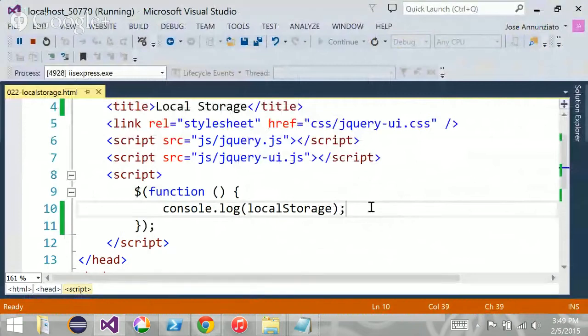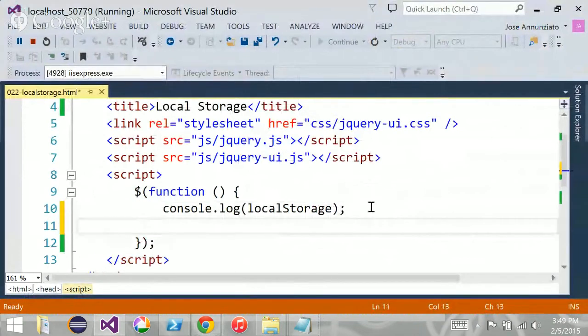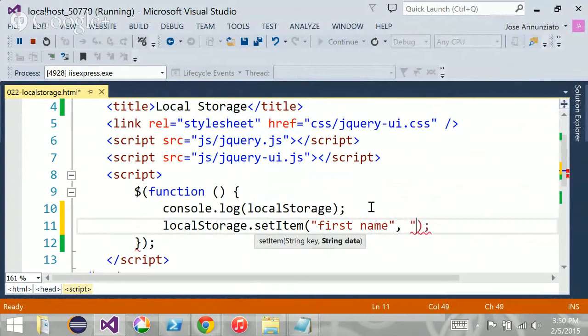We might say we want to store things. We might say localStorage.setItem, and we can give it a name for the item and then a value: name value, name value, name value. So we could say maybe first name, and then we can put in there Alice.